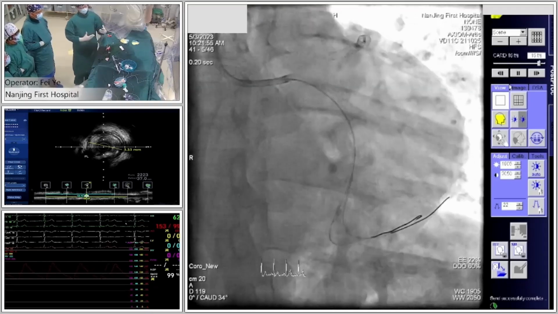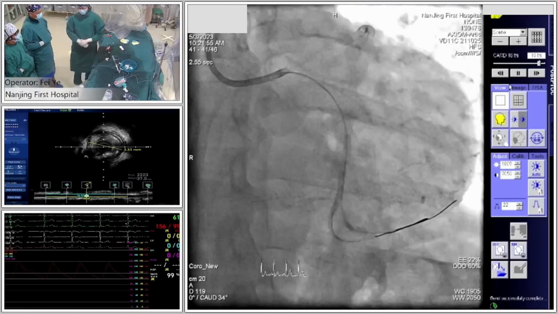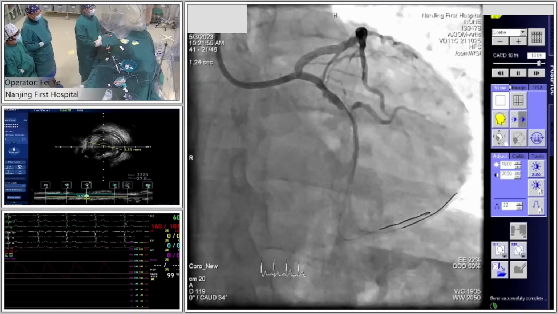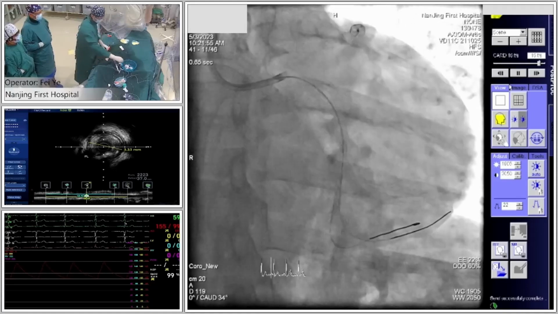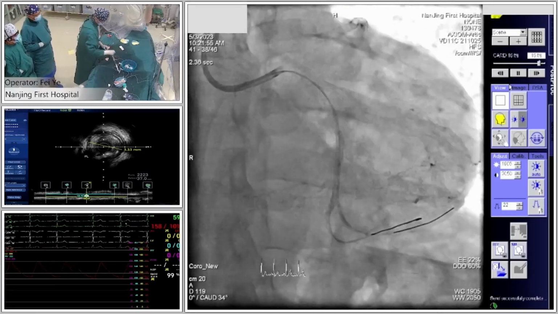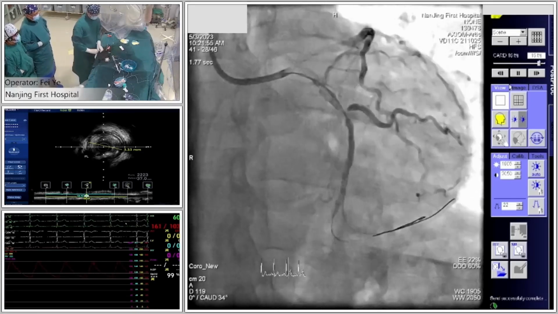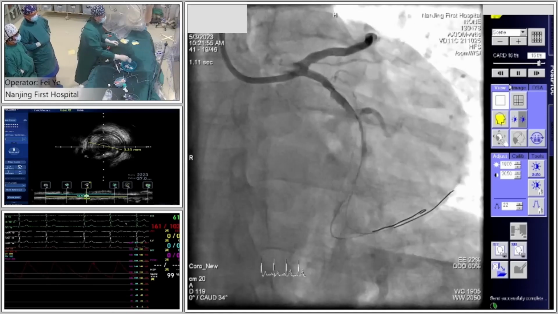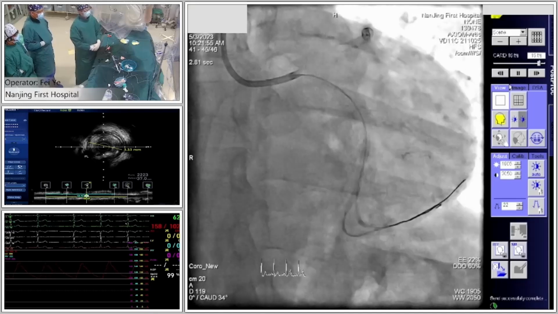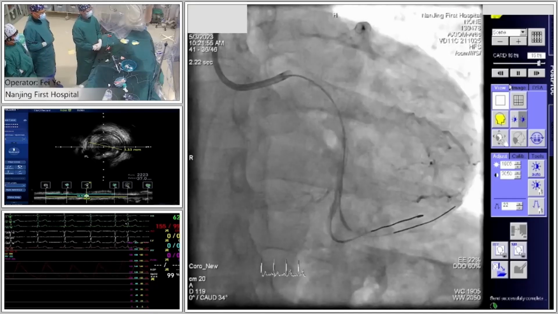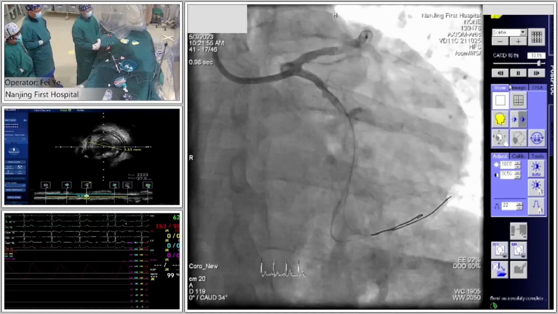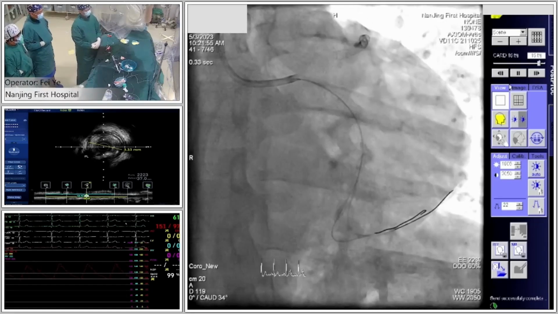Now let's go to today's target for this circumflex and OM. Very difficult access, very, very wide angle, and also severe narrowing at the bifurcation site. For this scenario, I think first we should successfully wire the OM1. For this very wide angle, we will use a dual lumen catheter to facilitate the wiring, and the wire shape of the angle is also very important.